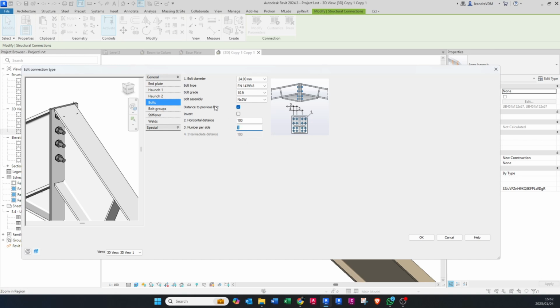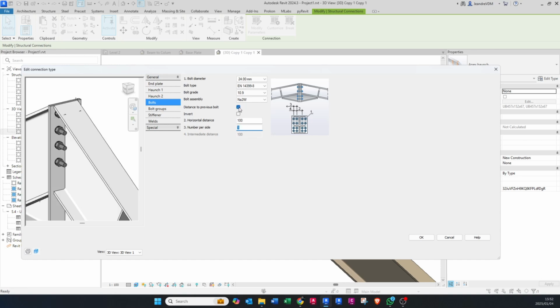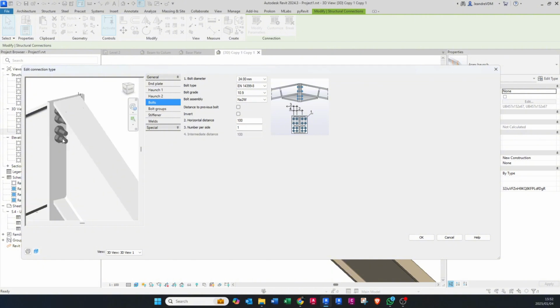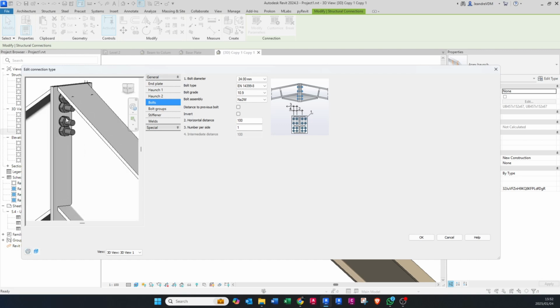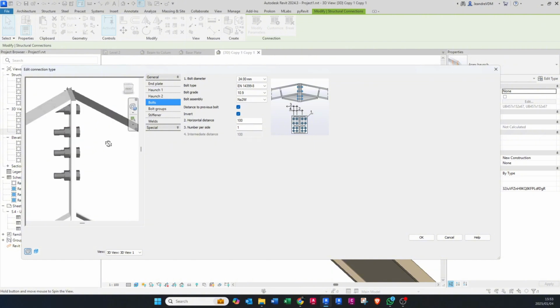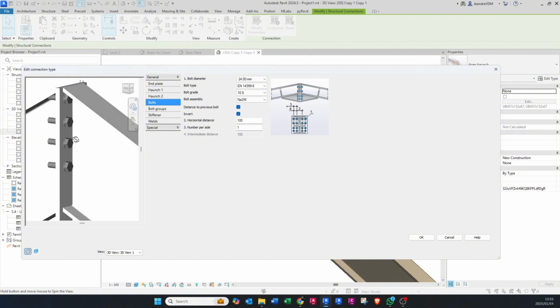Then if we go back to the top here, if I say distance from previous bolt and I untick this, you'll see what happens is the bolts actually get closer to one another. So make sure you tick this box so that it's evenly spaced. Then you can also invert the bolts. If I invert it, it just switches around which side the nut and the bolt are. So if I press invert again, you can see how it switches around.